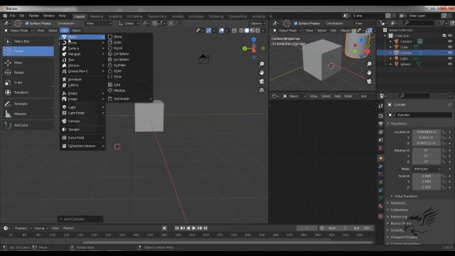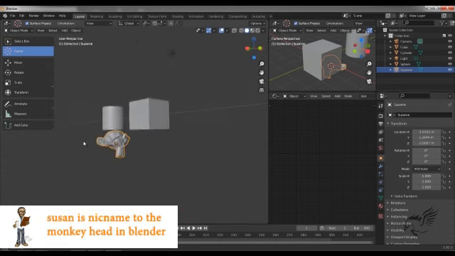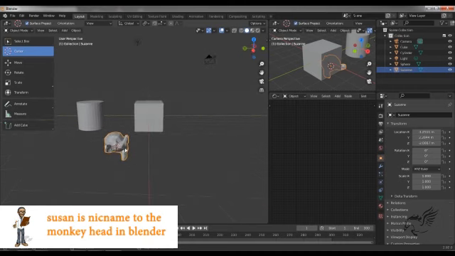Add mesh. Let me add a monkey, Suzanne. Okay, so Suzanne is added, the monkey head. That's it. So that's how we add different objects. How about using the move tool?